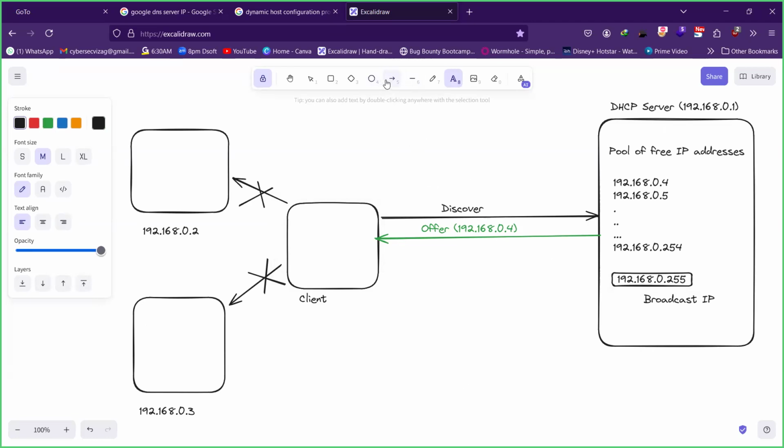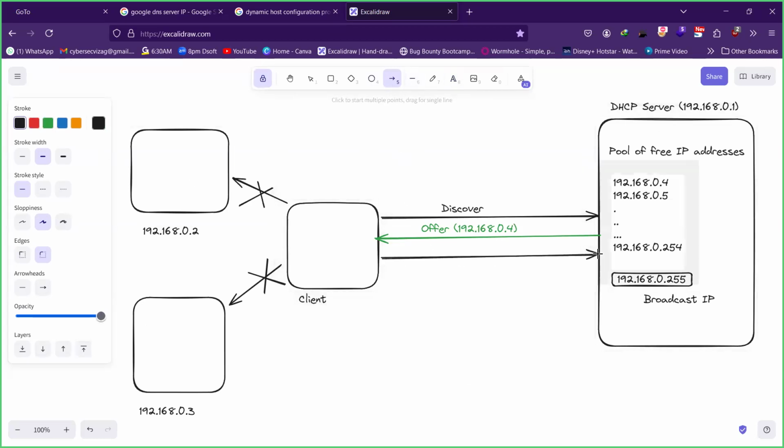So now your client says, hey, thanks for offering me that IP. I request you to allocate that IP to my system and do not assign it to anyone else in between. So now a request is made to reserve that IP for this device.